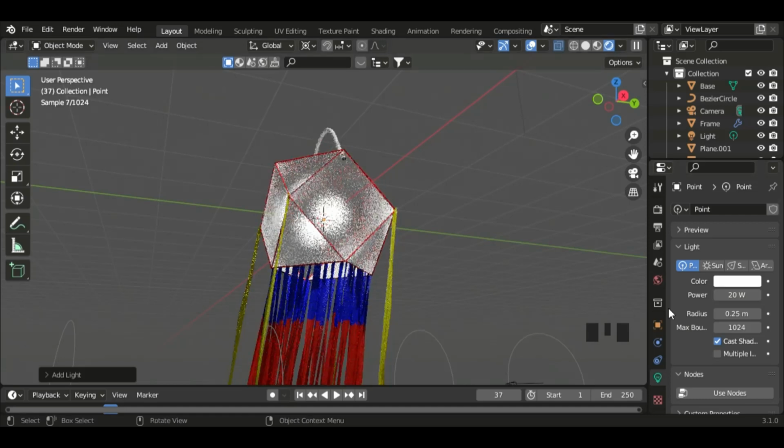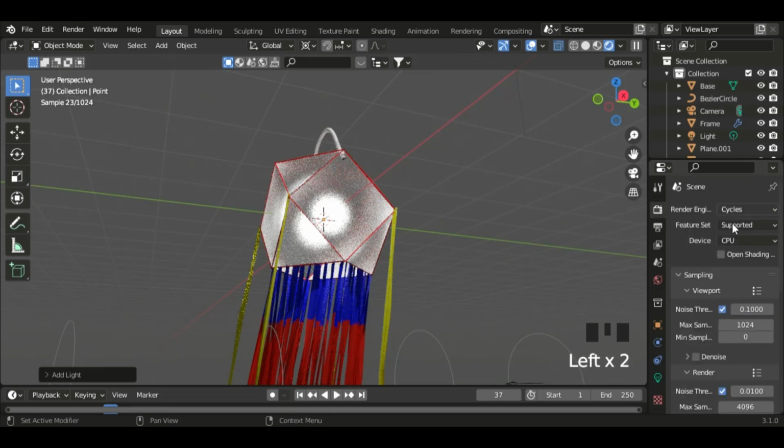Okay, so the machine is a bit slow, so I'll just change back to EEVEE. This might take a bit of a while.